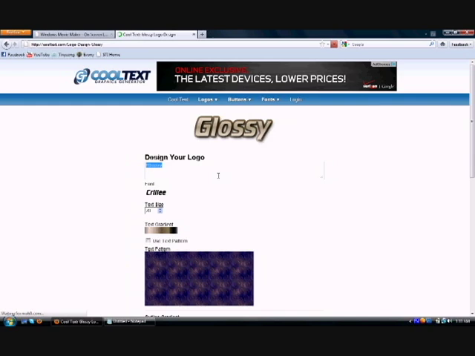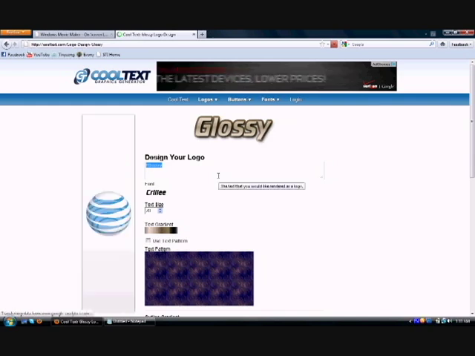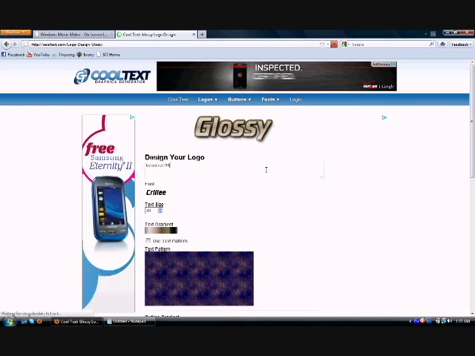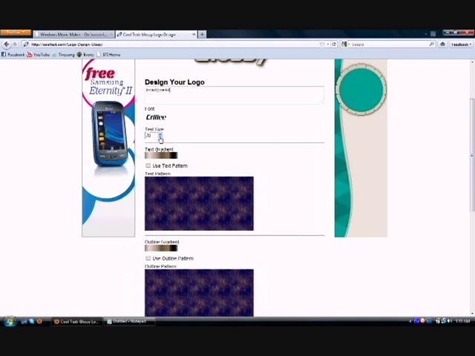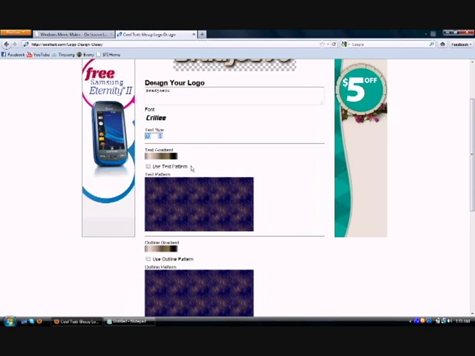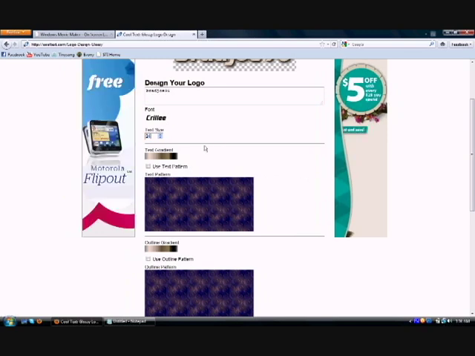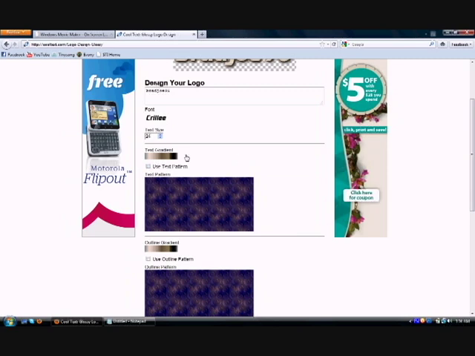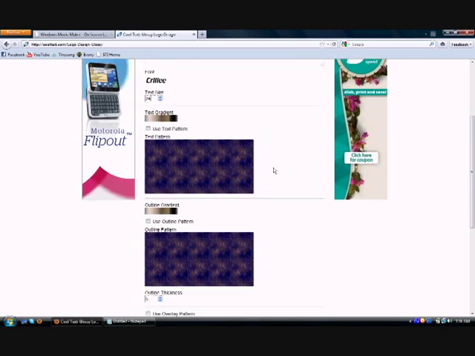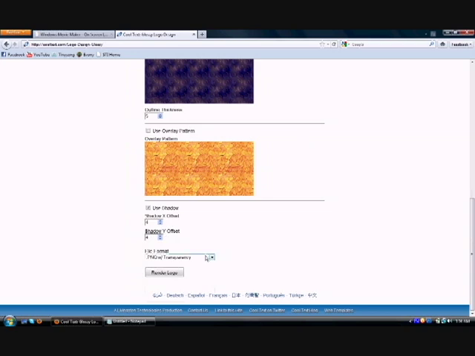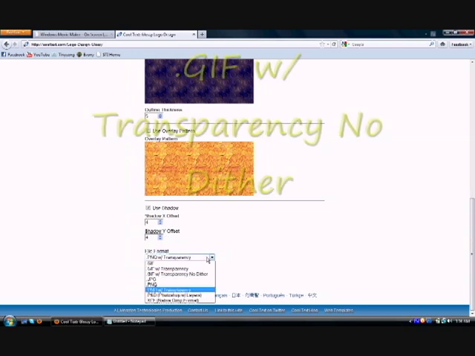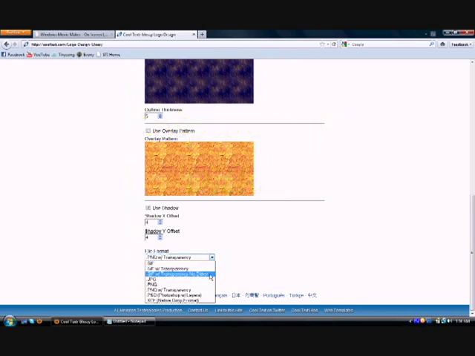And I'm going to change the text to my username, and that's where you want to put your username, or the name of your show, or whatever. You want to have the text size. 70 is definitely too big. I say a good size for videos is about 24. Now you can choose whether or not to use the text pattern, outline pattern, etc. I would just leave all that as it is, and then change the file type to .gif with transparency, no dither. Click that and click Render Logo.